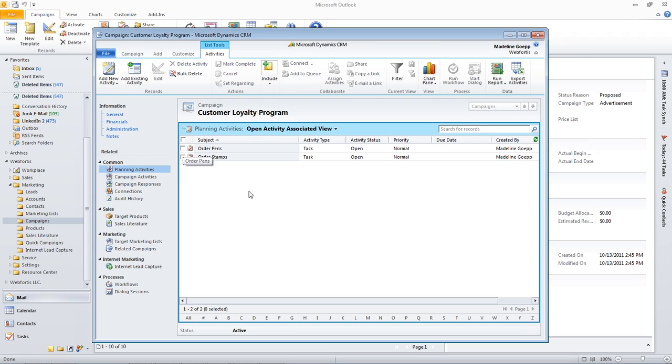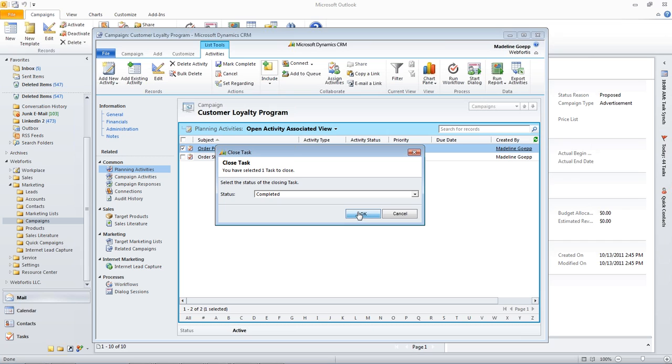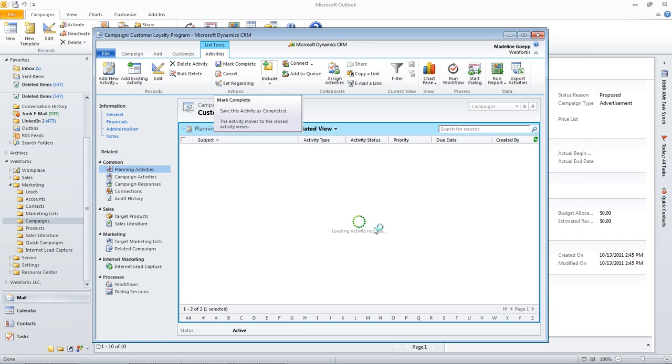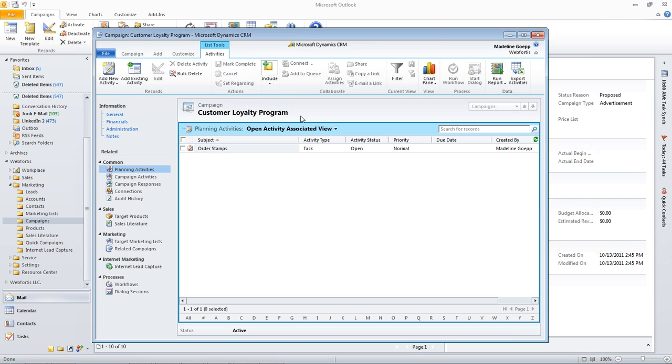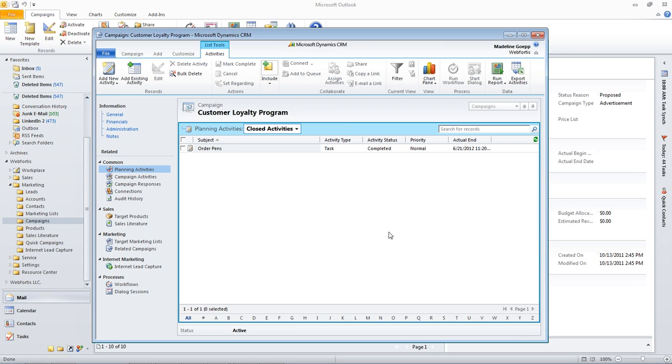So once it is done, the person can select it and hit mark complete, either opening it, or they could go ahead and hit mark complete. The status: completed or canceled. We'll go ahead and say it's completed, and it's going to disappear from here. But we can still access the closed activities by changing the view by clicking up here and going to closed activities. And so now we can see that the pens were ordered, and we can see when they were ordered.